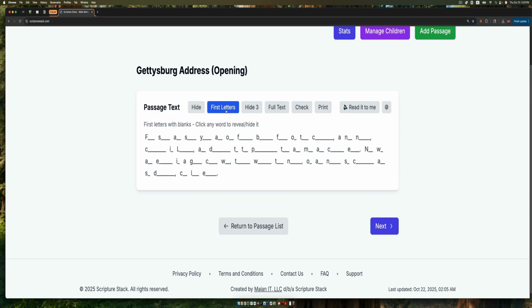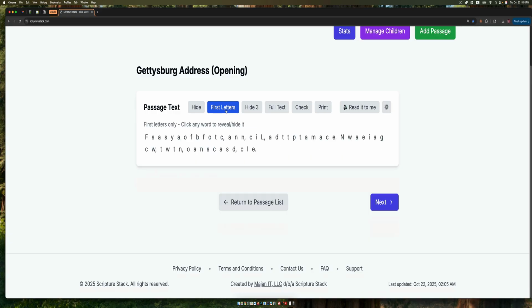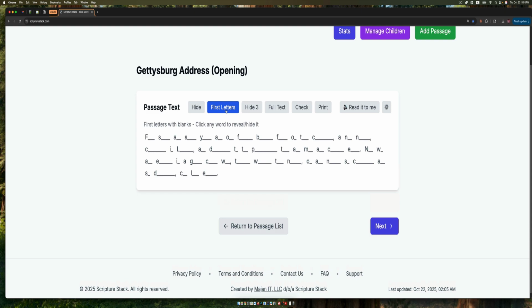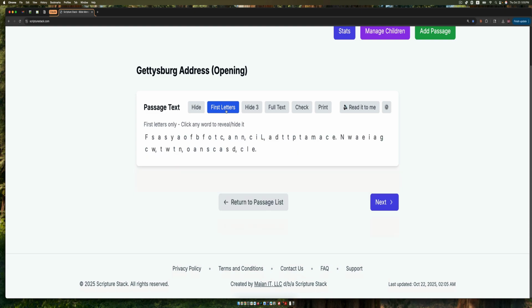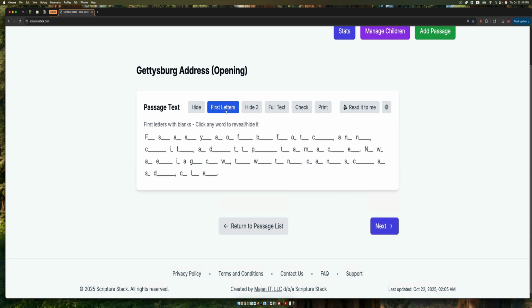You can view it just with the first letters. We have two modes. One is first letters with blanks, and the other is just the first letters. Some people prefer one, some prefer the other, so we just have both options. Just click on it twice to toggle it.